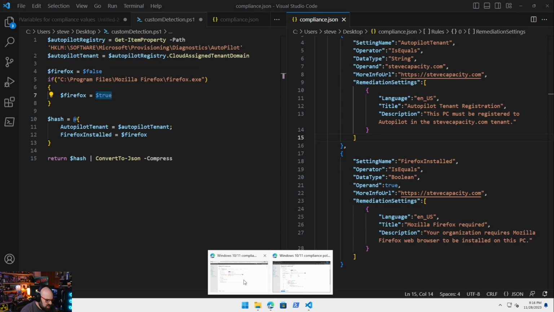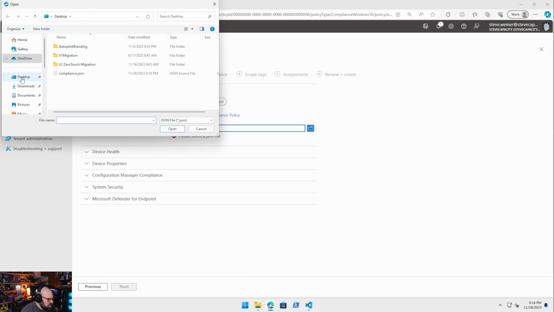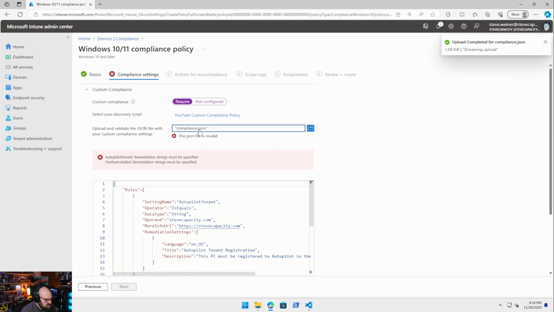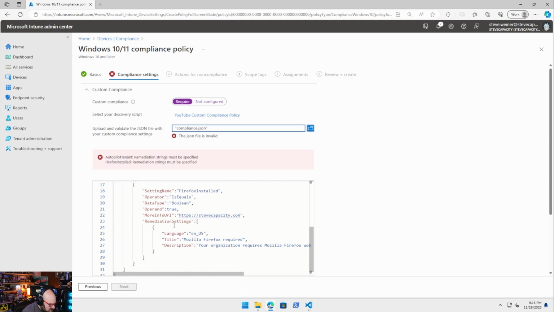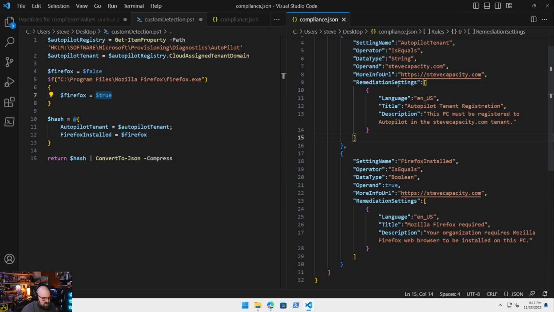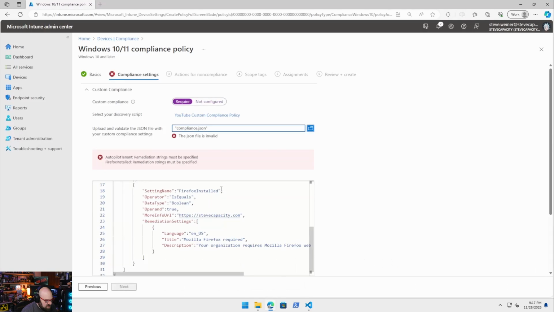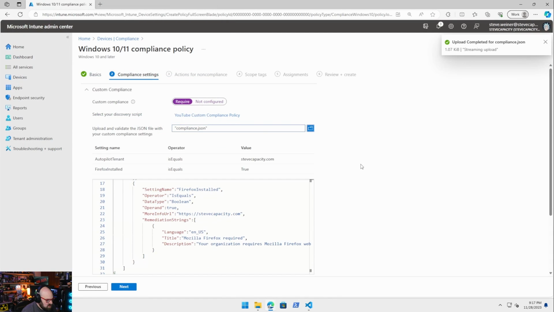So let's go back. And now we can go to the desktop. Okay, autopilot remediation to specify Firefox remediation must be specified. What did I do wrong here? So it looks like I made a mistake. Remediation settings. Oh, that's remediation strings, not remediation settings. So it's important to read the words. Maybe someone caught that earlier on. That's okay. We all make mistakes. Okay, so I'm going to save that. I'm going to re-upload it and see if it stops yelling at me. Oh, well, you stopped yelling.